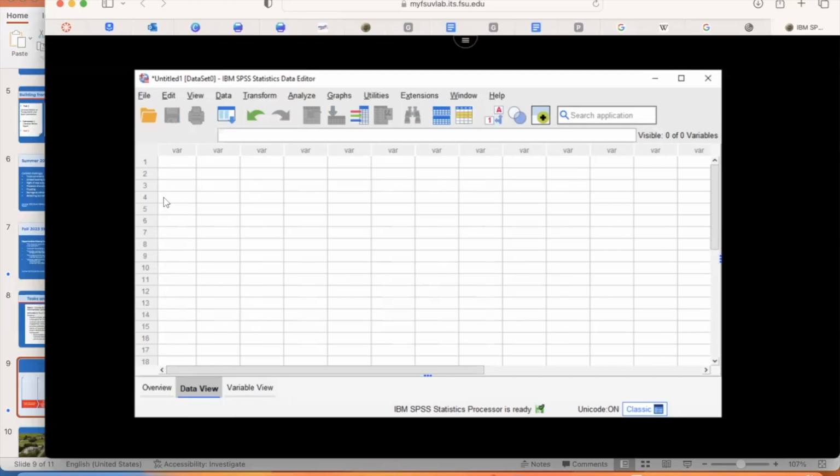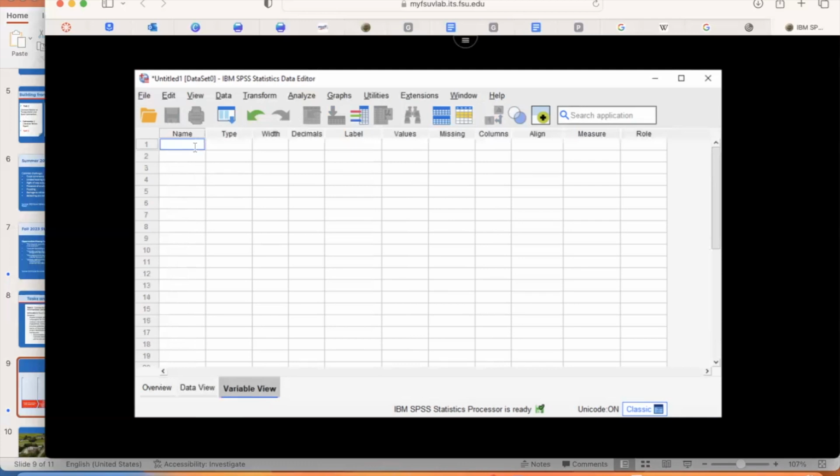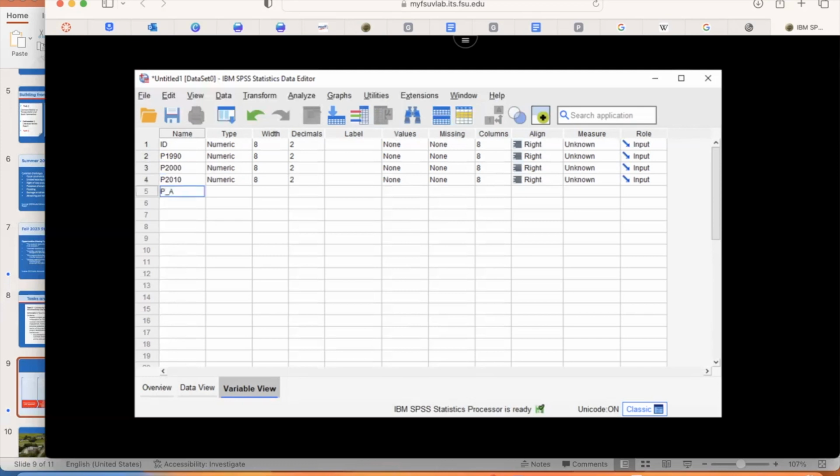So to go ahead and get started, we're just going to stay in our data view and click on variable, double click. All right. Under name, we're going to enter the following IDs. So the first one we will have will be ID. After that, we will have P1990, P2010, and finally P underscore A 2010.